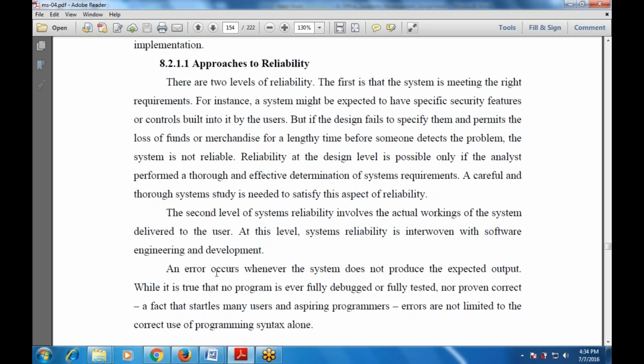An error occurs whenever the system does not produce the expected output. For example, if I give the exam, and I expect at least 40 marks out of 50, but I cannot get 40 marks out of 50, that means there is some error in the requirement, some error in the writing, some error in the formulas, whatever. So we have to debug, we have to evaluate the problems, re-evaluate the exams.